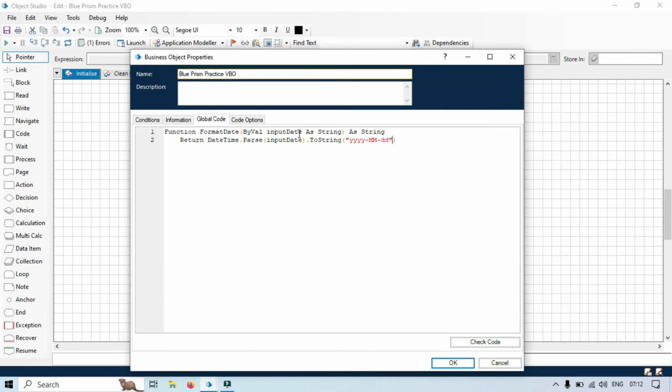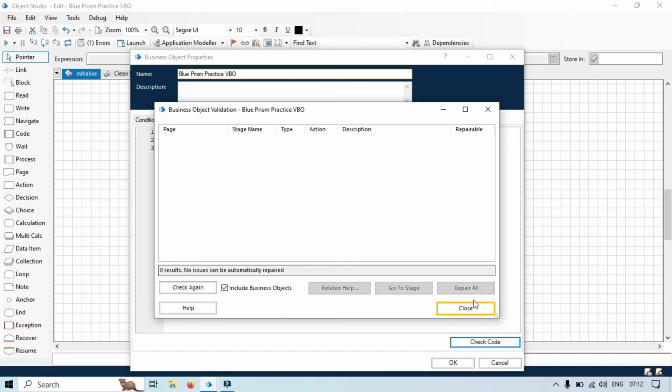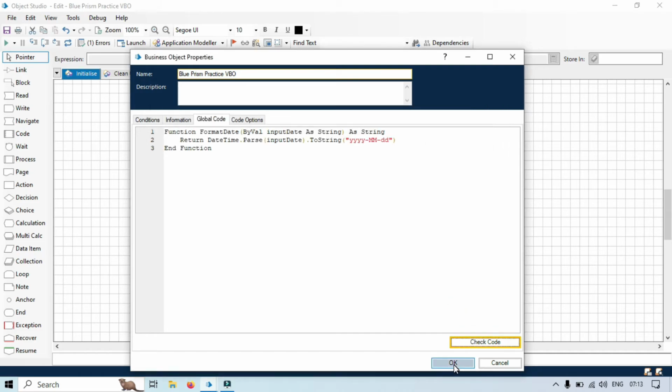So first we'll be getting the date in this variable, this data item, and after converting, the date will be in this date format. Now we'll end the function. This is just a simple example we are taking to show you how to use global code. Now click check code. Okay, so there is no error. Click close, click OK.